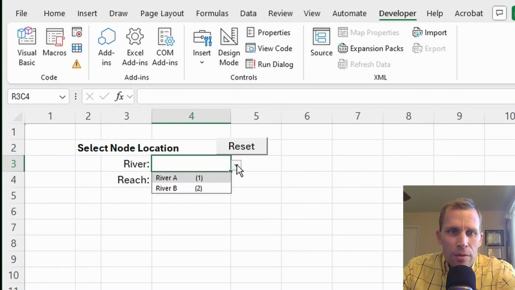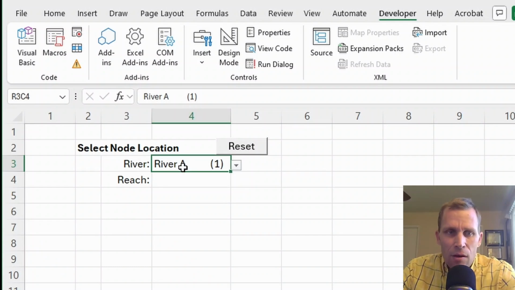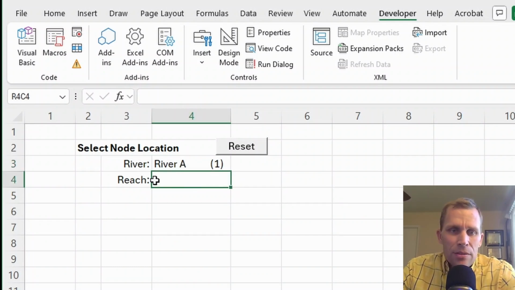So now what we want to do is, if we select a river, nothing's going to happen. I mean, obviously the text is displaying in this cell, but now what we want to have happen is we want the list of reaches for that river to display in a dropdown right here for us to select. Now for River A, we would expect there to be a Reach 1 and a Reach 2, but if we happen to select River B, we would only see a Reach 1.